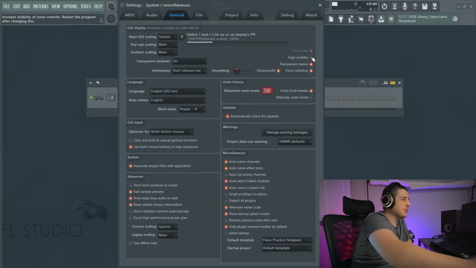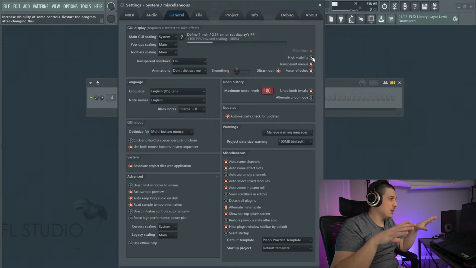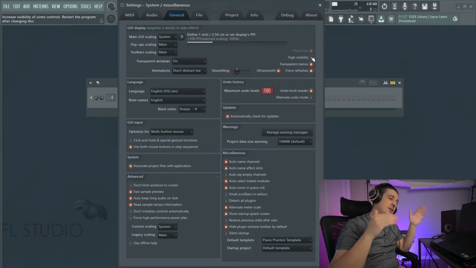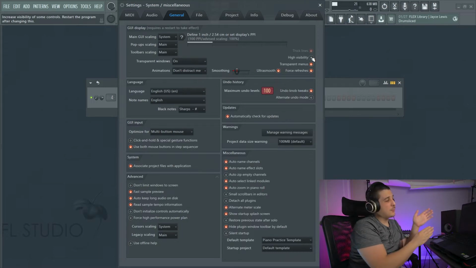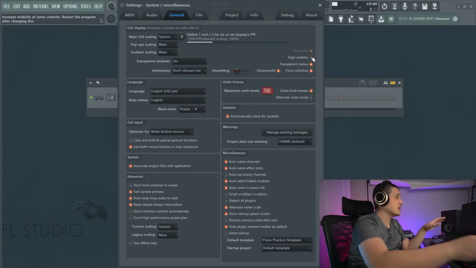High visibility will do random things and change stuff within the FL Studio interface in different ways to try and help people with vision and color issues. So if you have problems with eyesight, check out the things that it does.